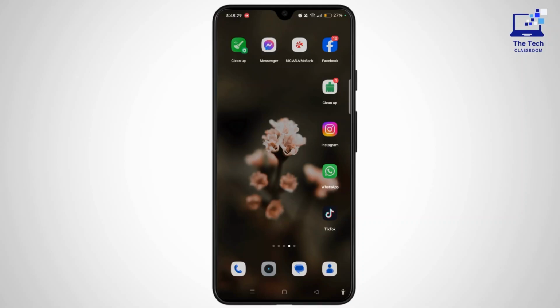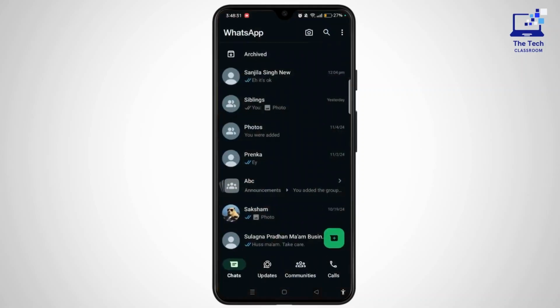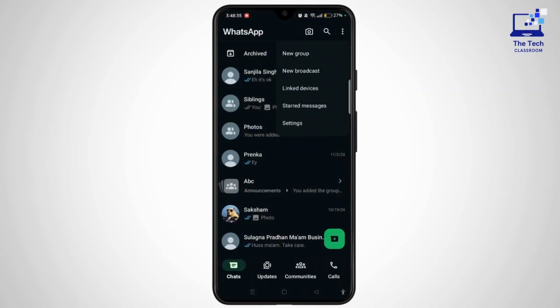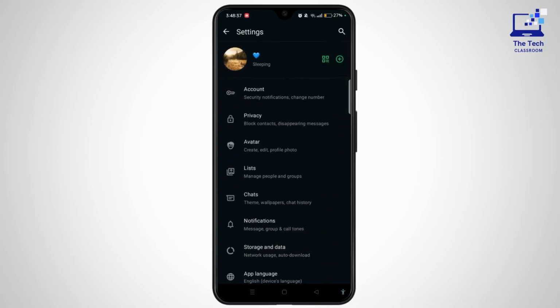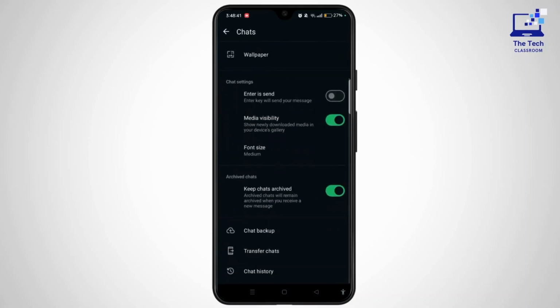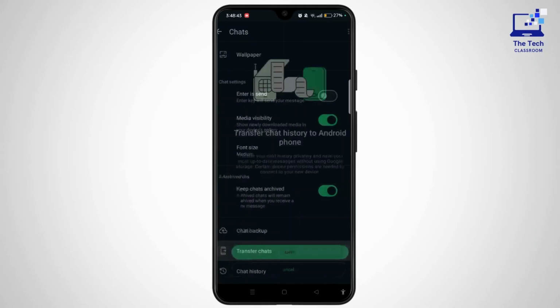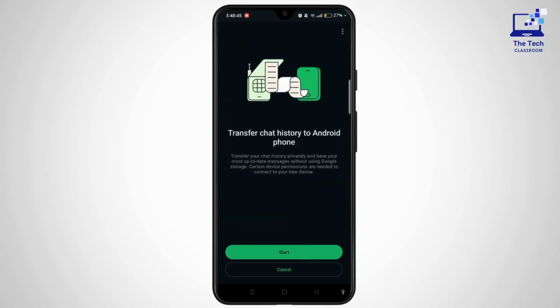On your Android device, open WhatsApp. Sign into your account. Tap three dots at top right corner and select Settings. Scroll down and tap Chats. Scroll down and tap on Transfer Chats and tap on Start button.